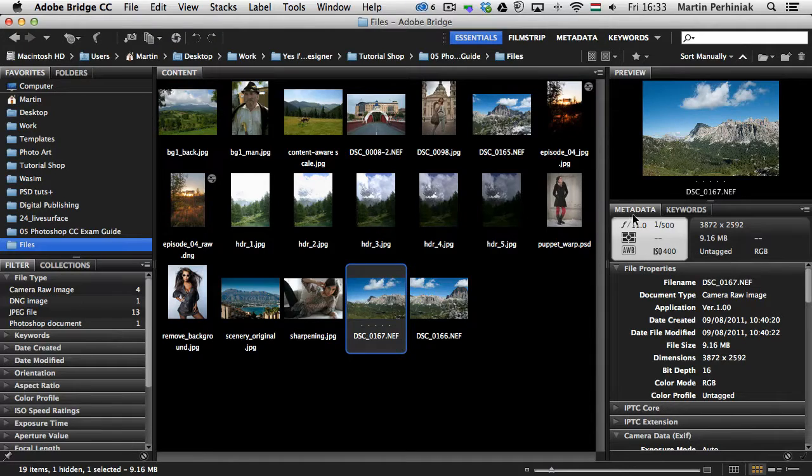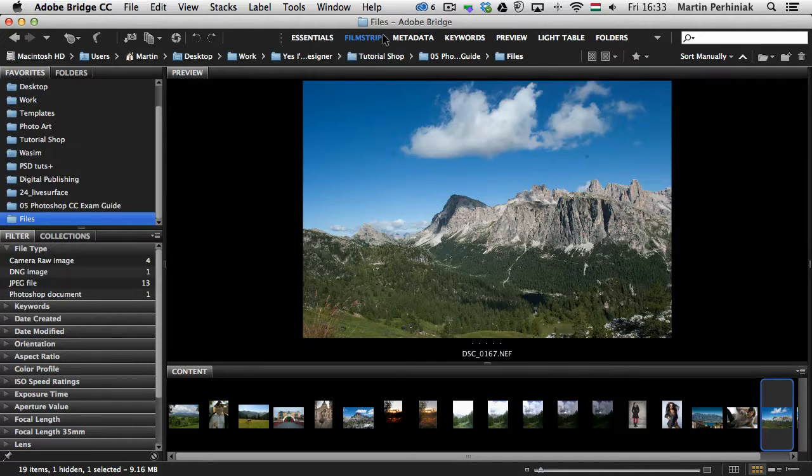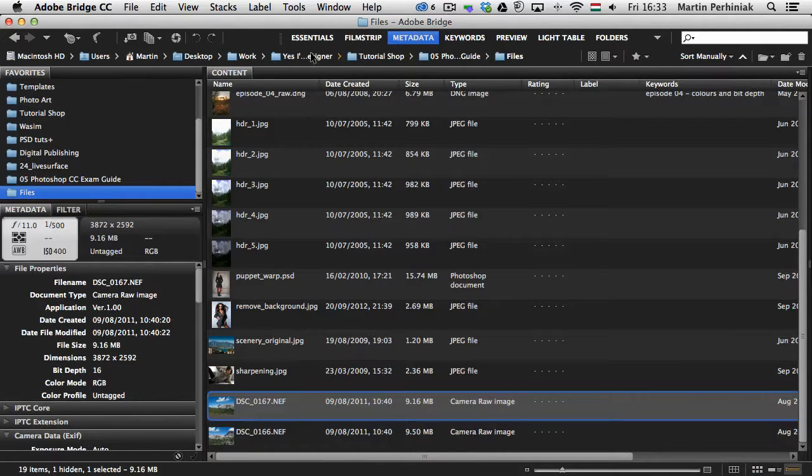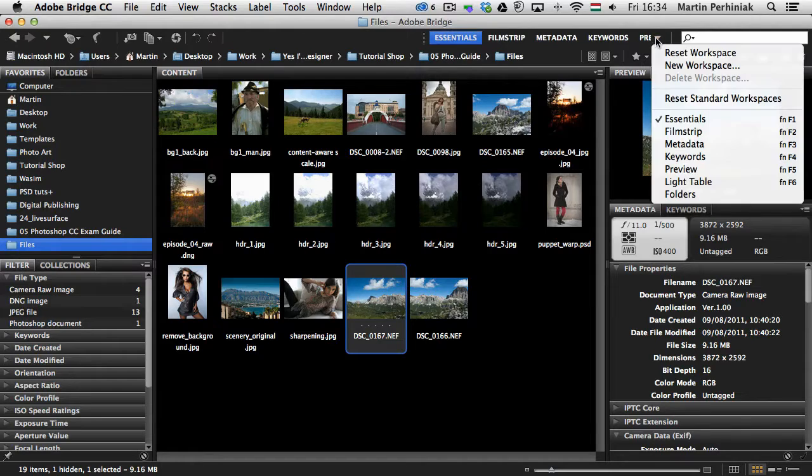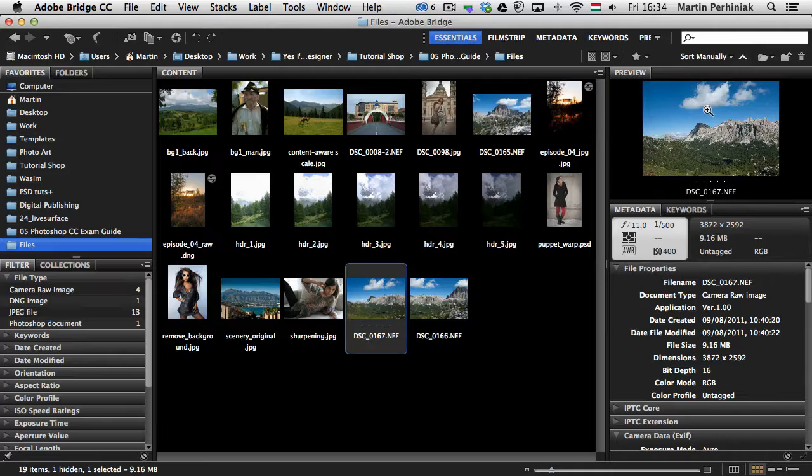You will find the Metadata and Keywords panels here on the right by default, but you can always change how your workspace and the panels are laid out in Bridge by changing between these, and they are called workspaces. So you can see we have quite a lot of them. At the moment I'm in Essentials, but I can switch to Filmstrip, for example, or Metadata, and so on and so forth. So that's a quick way to jump between these views or workspaces. If you don't see them all, you can also click on this arrow and then you can choose them from here as well.